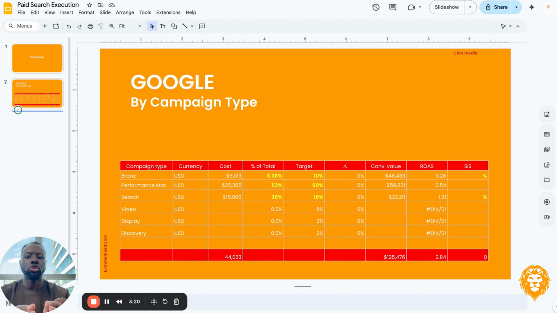What I'm going to do is show you my screen, where I have a chart that is broken down by where you should be allocating your budget across the different campaign types, across brand and non-brand campaigns. My name is Frank Kenny. I'm the head of growth here at Lion Media. We're a performance marketing agency that helps e-commerce brands grow and scale to the moon. Without further ado, let's jump into it.